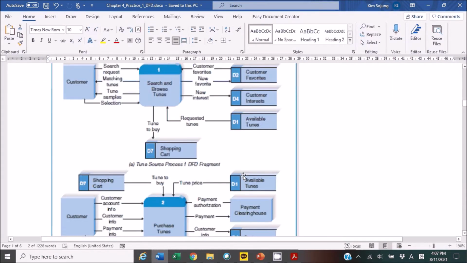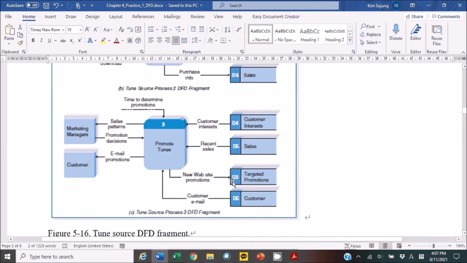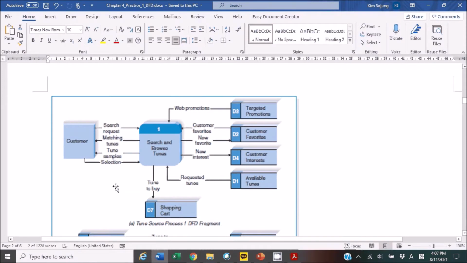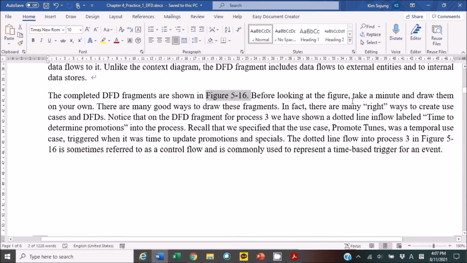So 5-16 is shown here like this, very lengthy, right? It's a very huge diagram here. And before looking at the figure, take a minute and draw them on your own. So take your time, okay, to draw it. But don't worry too much about it right now because you will draw the DFD using software. There are many good ways to draw these fragments. In fact, there are many right ways. So there is no single solution, by the way.